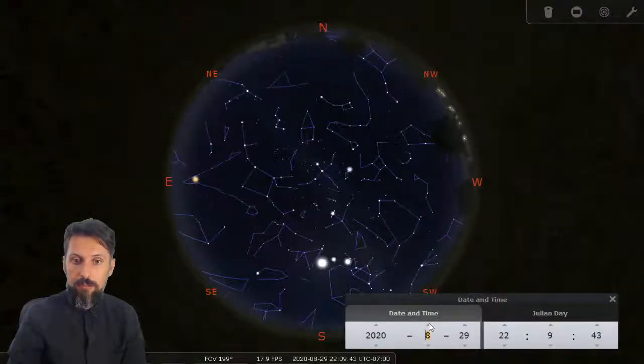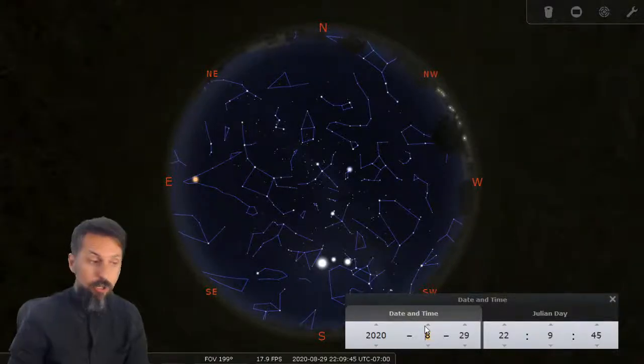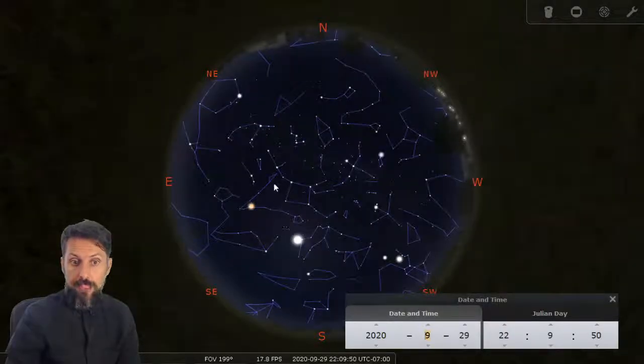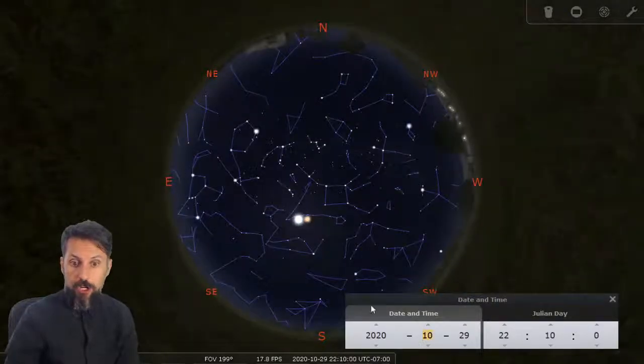Can't see her. Uh-oh. I'd have to see her earlier in the night, right? If I wanted to see her at all, before she set in the west. But other constellations are rising. Pisces here, right? You're getting this one right here, which is Aldebaran in Taurus, this bright star is Aldebaran in Taurus. Boom. Orion started to rise. It's October, right? So we're now in the fall.